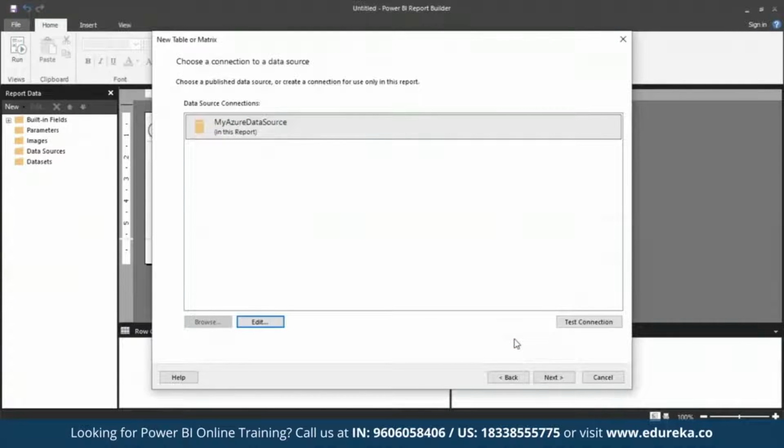Now, we're back to the choose a connection to the data source page. And now you have a data source connection in your data source connections box, which is your My Azure data source. And in this report builder, under the data source connection you just created, we're going to select the data source, which is already selected in my case, and then click on next.